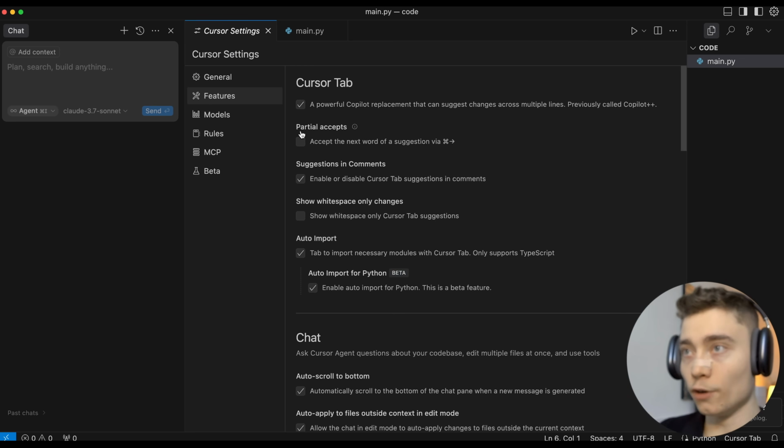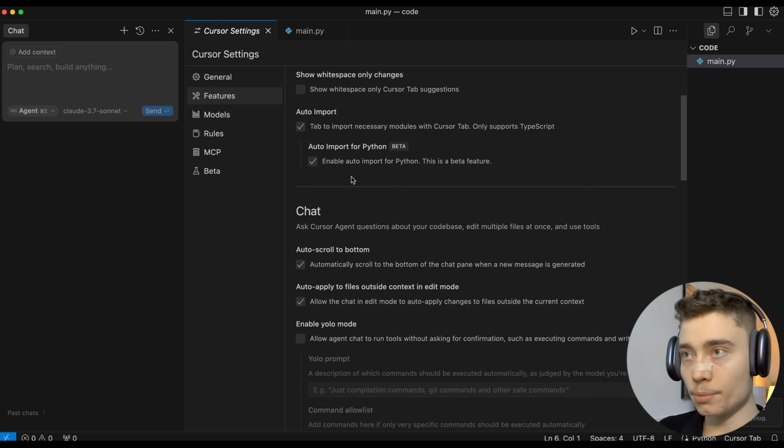This one you can leave off. This one, turn it on. It just saves you time when writing comments. Show whitespace doesn't really matter. You can turn this off. Auto import, this will save you time because it will suggest imports in both Python and TypeScript. The Python one is still in beta, but make sure to enable it.